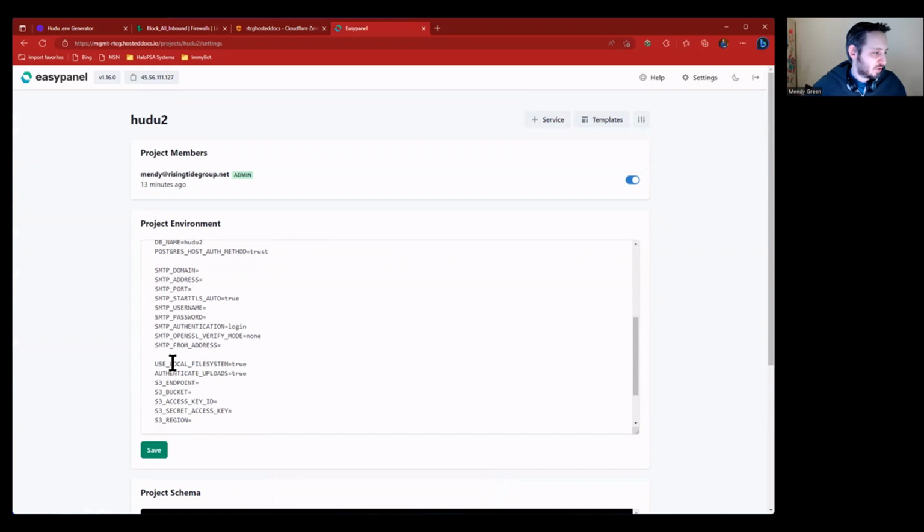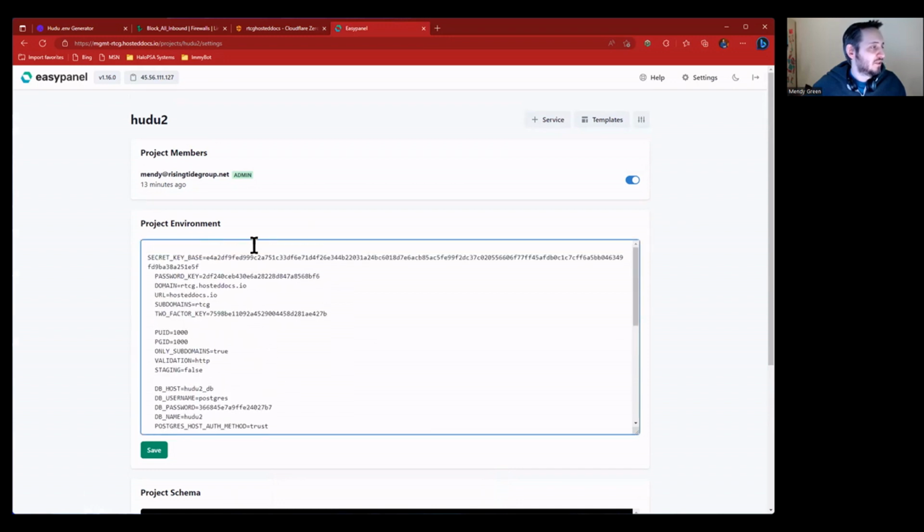We're using local storage. Yep. So everything should be okay at this point. We're not using S3 at all. We're going to go back to Hoodoo 2.